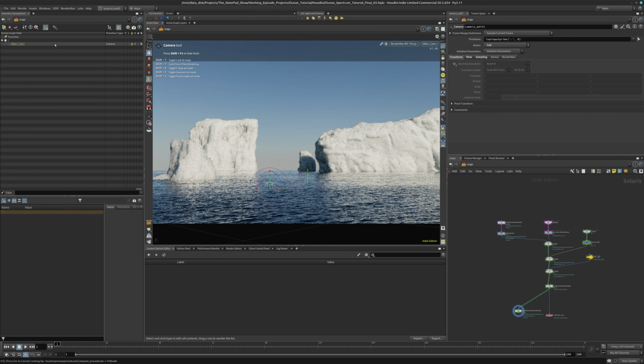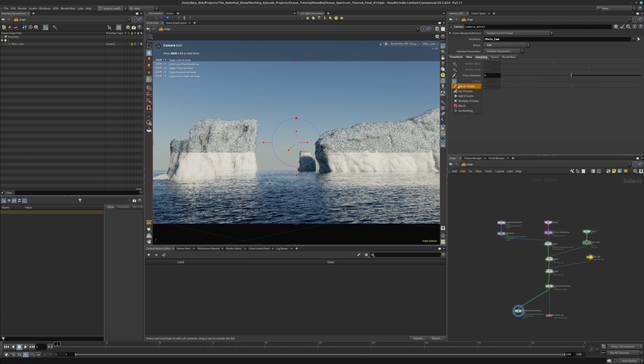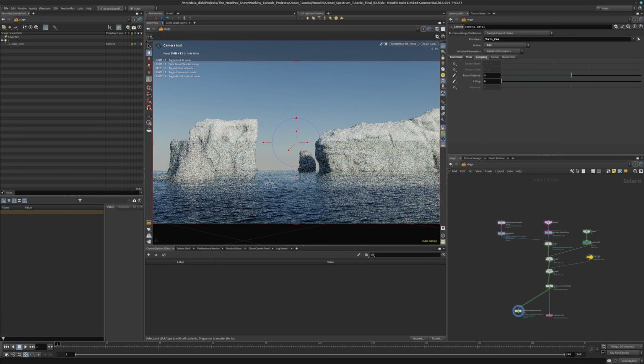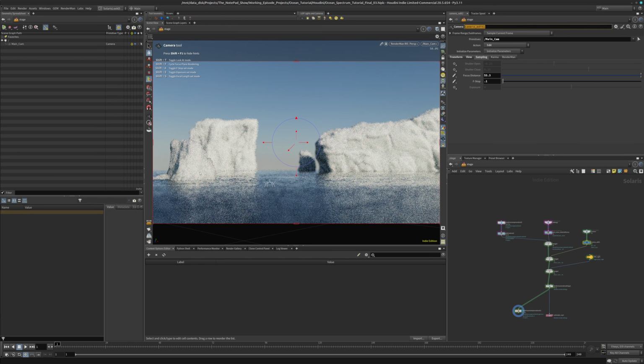I'm going to bring the main camera into the primitives, and I'm only going to focus on focus distance and f-stop. I know what focus distance I want. I want the focus to be on this first iceberg, so I know that is 53.3. And I want the f-stop to be, we're going to go 0.1 just to show you. And then we'll go to the real number.